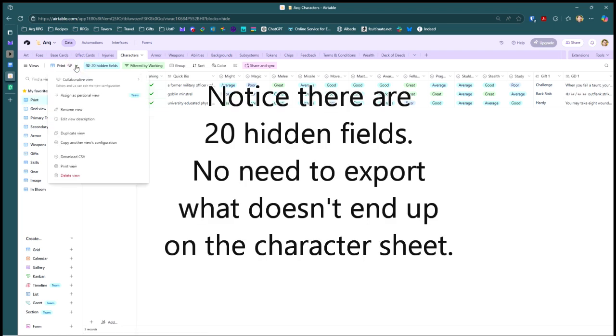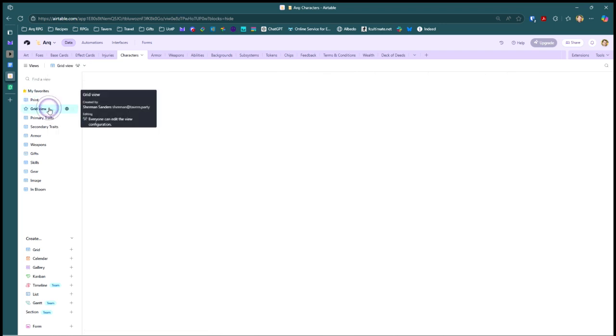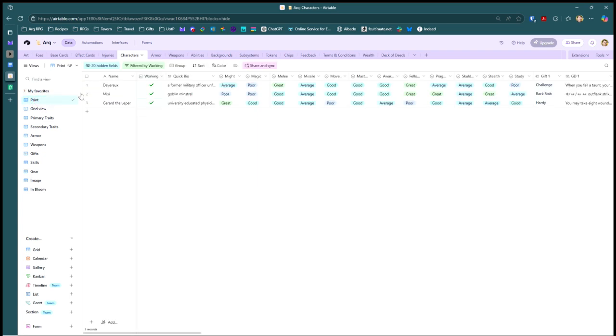And the final thing you do with Airtable is you download your CSV file. So instead of downloading all the characters that I have, I'm just going to import a couple at a time, so it's easier to work with. And that's it for Airtable.